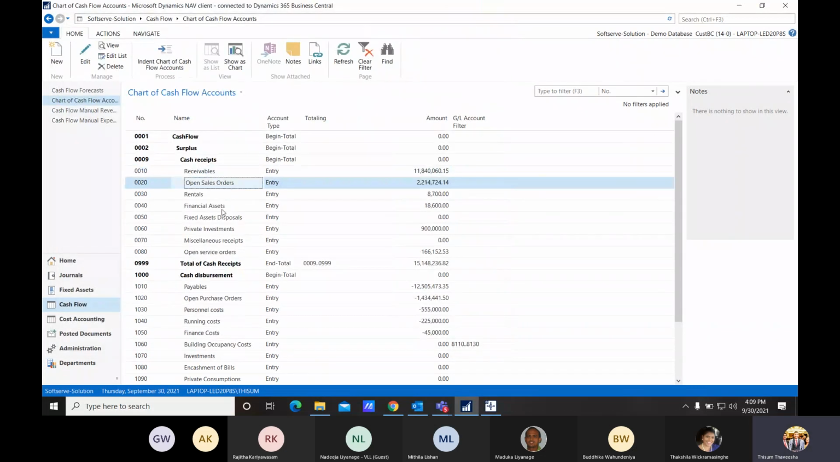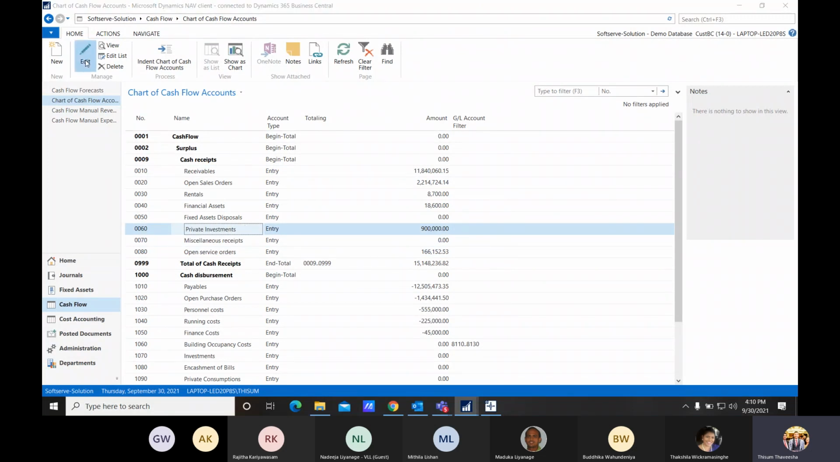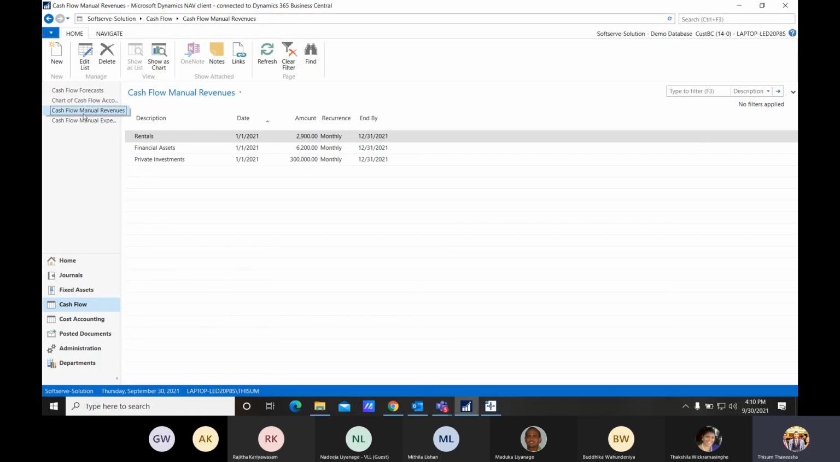Likewise, here we can have our private investments, all those things. The private investments are our cash flow manual revenue. How can cash flow manual revenue be entered? Here we have something called the cash flow manual revenue, and using this we can create new.